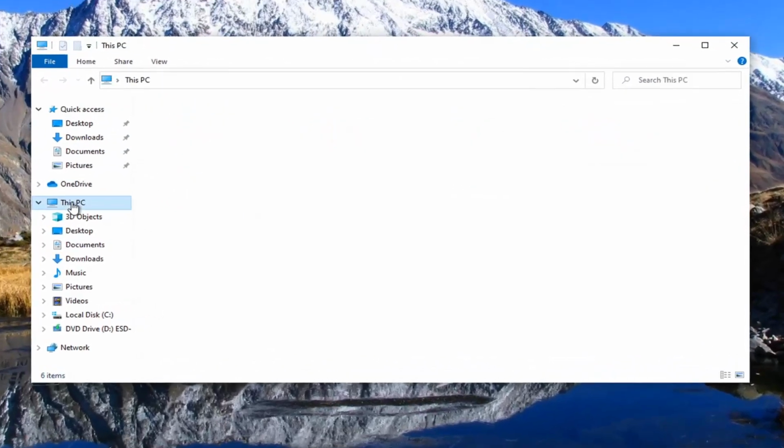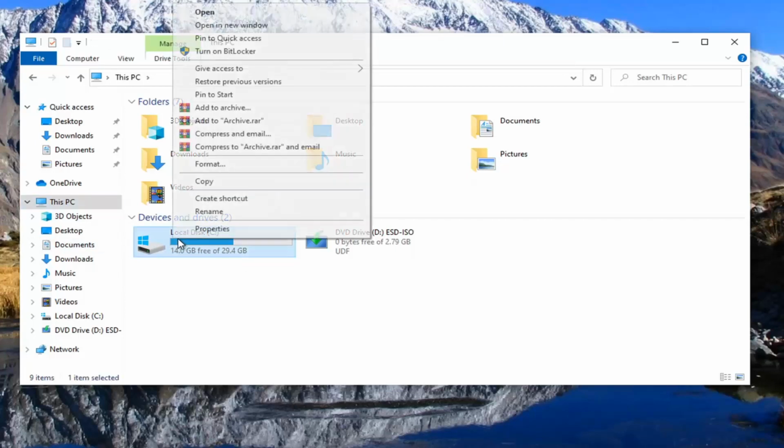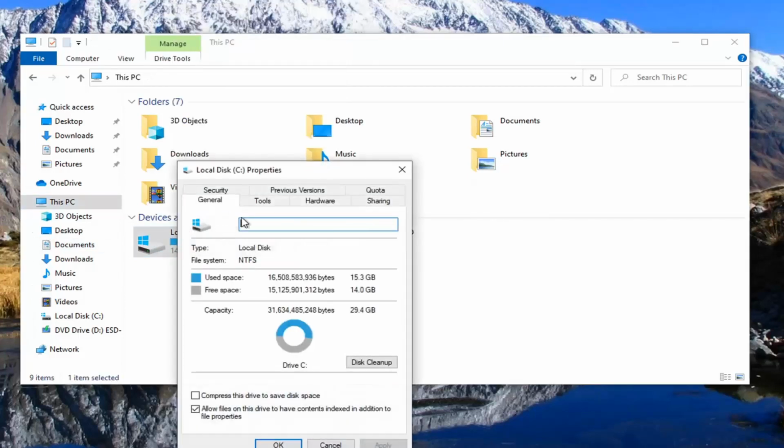Select This PC on the left side, and then go underneath whatever drive you're having the problem with, probably your local disk or wherever Windows is installed. You can tell by the little Windows icon right here. Go ahead and right click on that and then select Properties.